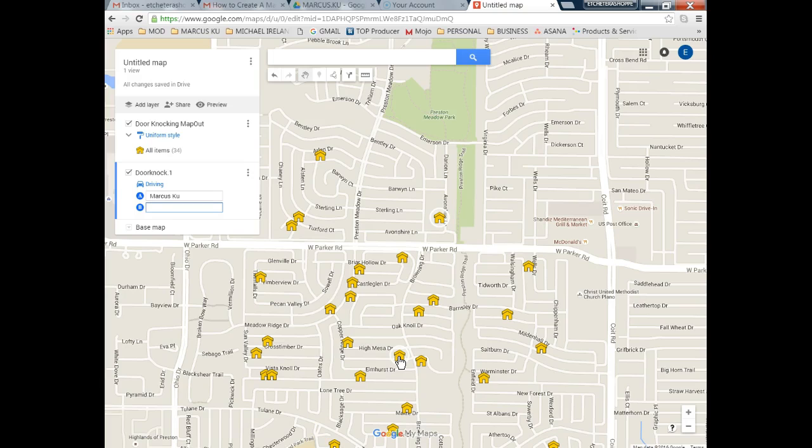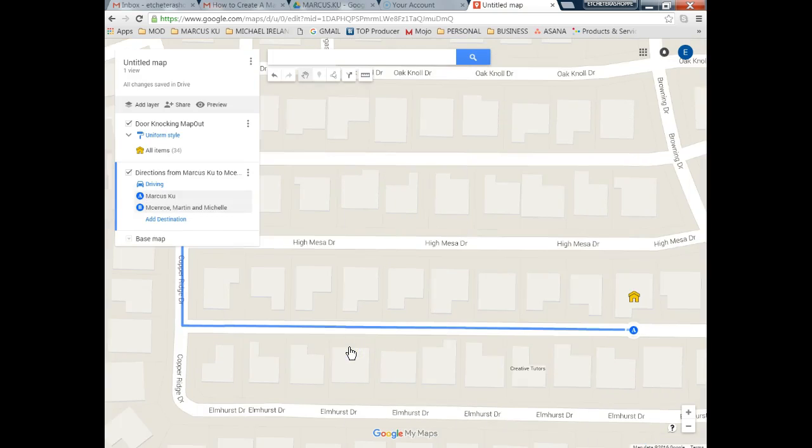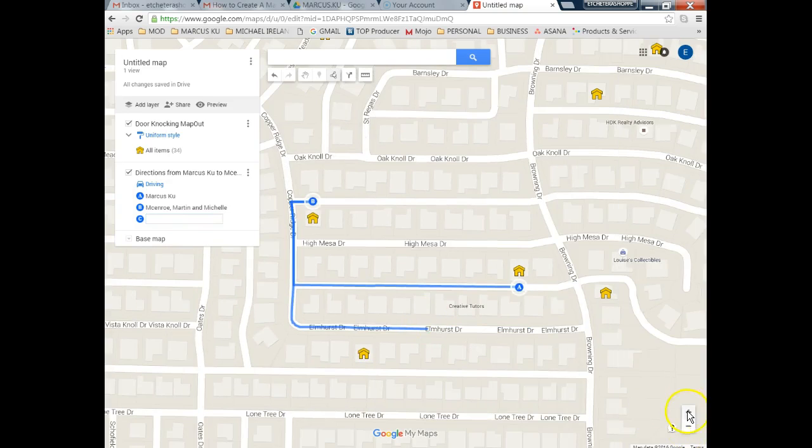Then I can go ahead and start mapping from here. So if I start from Marcus' place, then maybe I want to go next to, let's see, this one. So when you click on another house, it will show you lines that indicate that you are going from point A to point B. And if you want to add more addresses, all you need to do is simply click on add destination and then click on another house. So I have 2 so far.